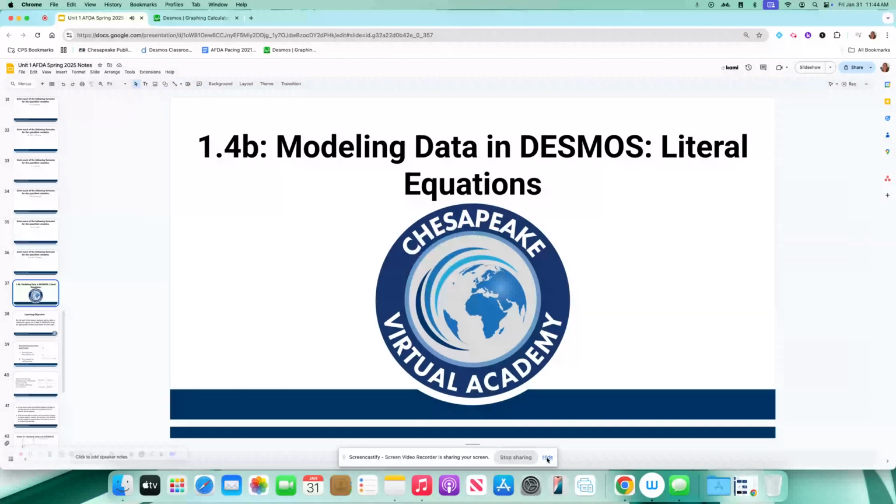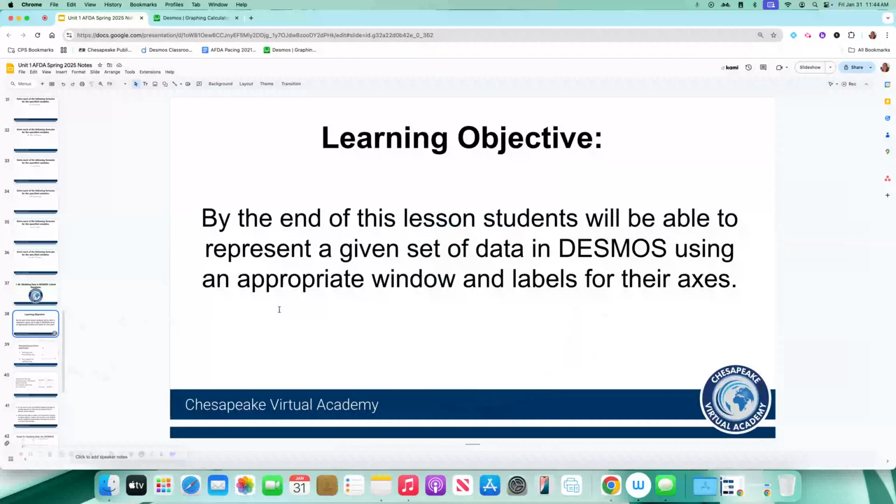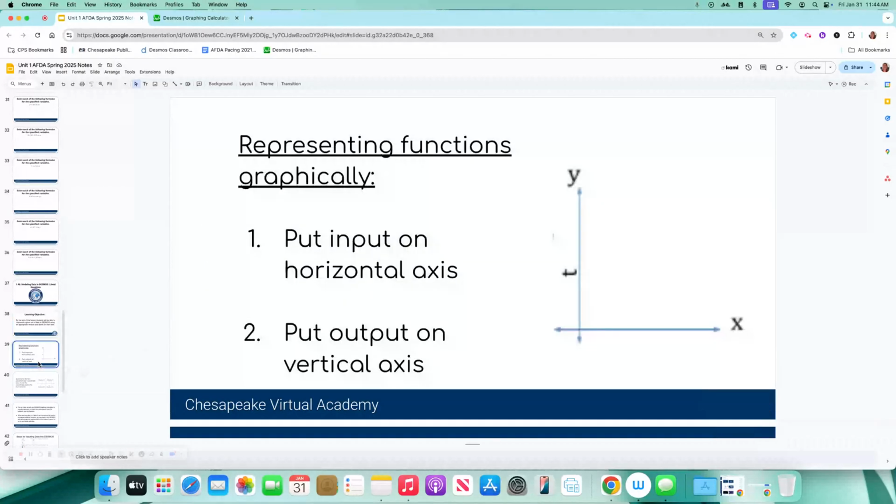Hi guys, today I wanted to talk about modeling data in DESMOS. By the end of this lesson, you should be able to represent a given set of data in DESMOS using an appropriate window and label for axes. A lot of times when we're graphing data, it may be easier and quicker to graph it in DESMOS than by hand. So that's what I want to show you and review with you today.